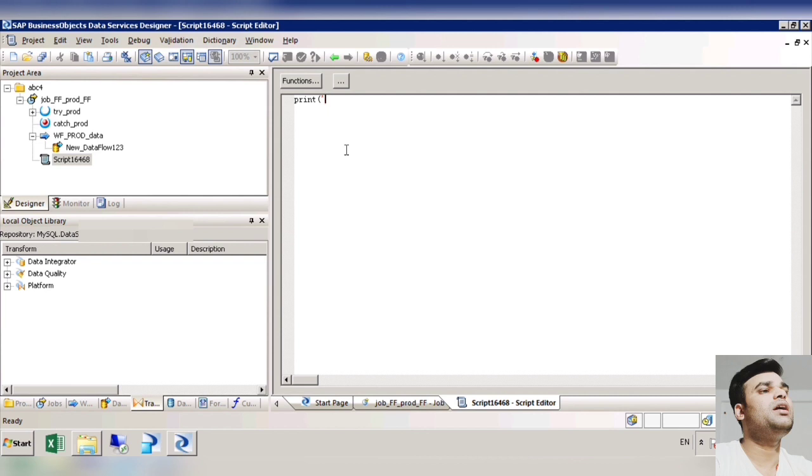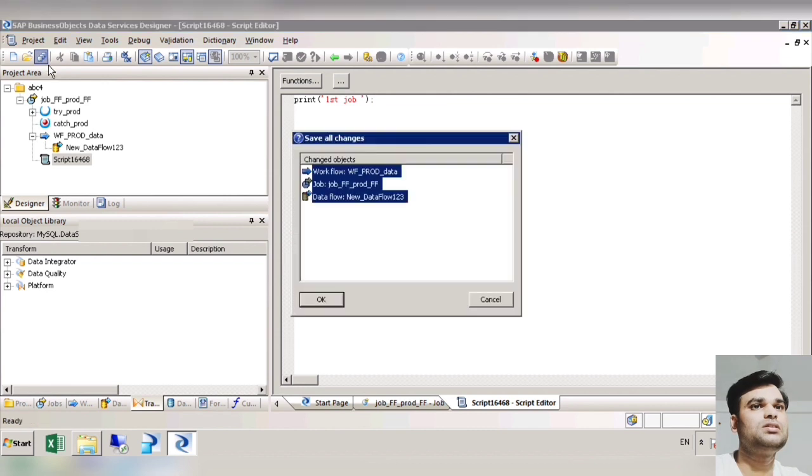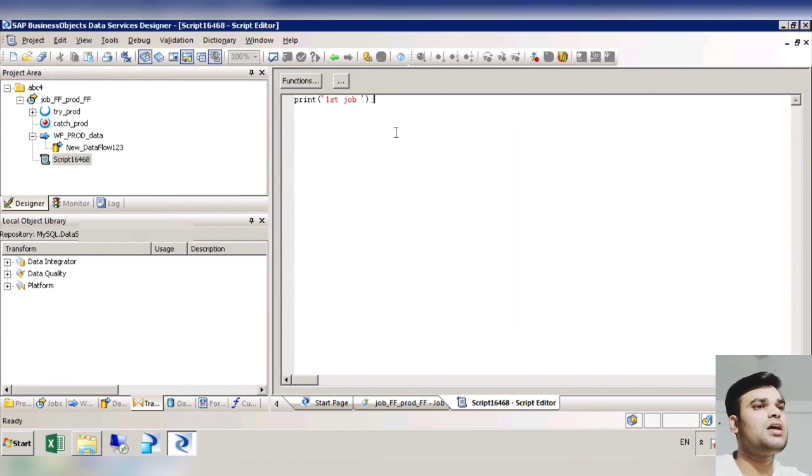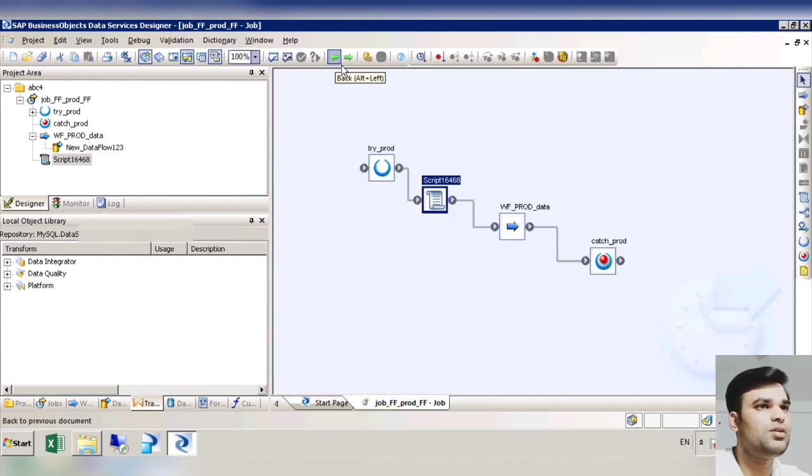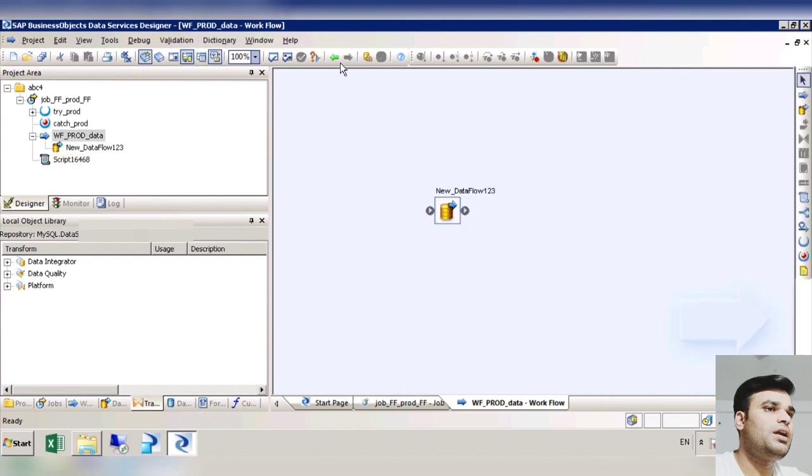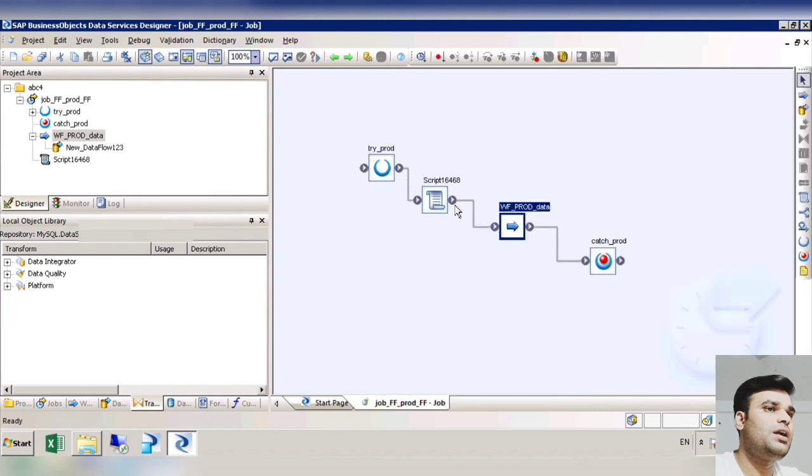So let me write first job, and there's a button called validate current. It will validate whether the syntax is correct or not. So it's correct. Let me save this. This is the save button. I'll save this. Whatever I have created, it will save. Let me go back, and I have created a script, and inside this script I am writing a print statement. So that will be printed in the execution.